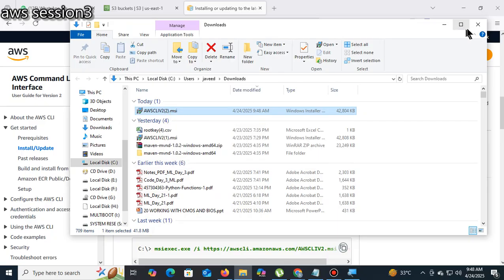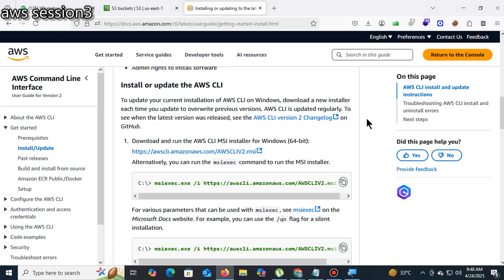AWS CLI. The link I had also given you on WhatsApp. No need to worry. Once I install this one, how do we check whether the AWS CLI is installed on our computer?